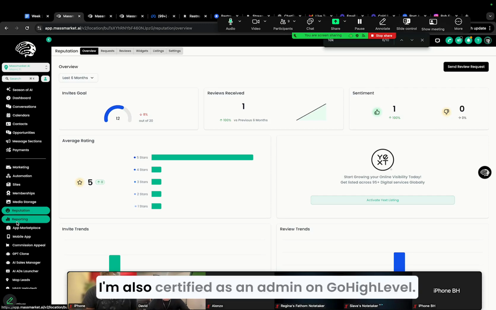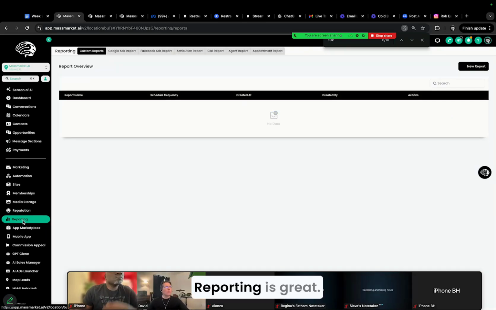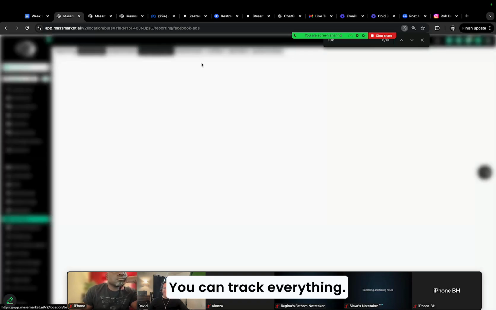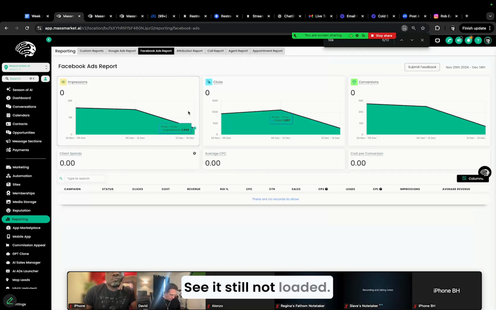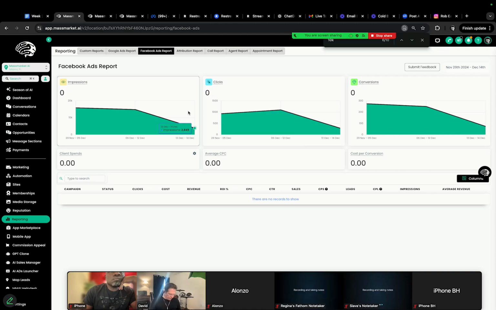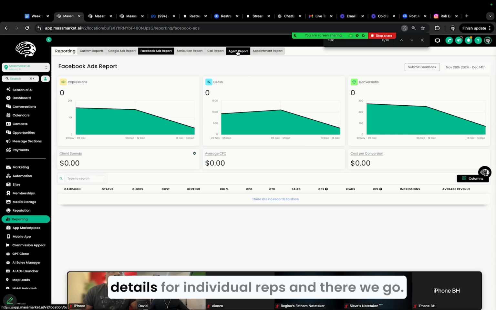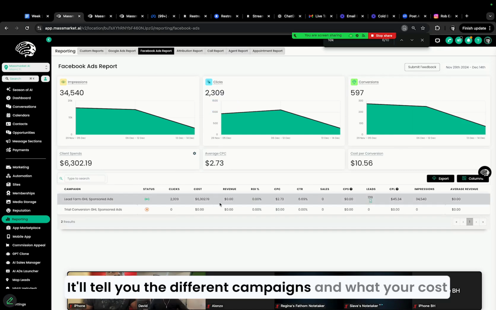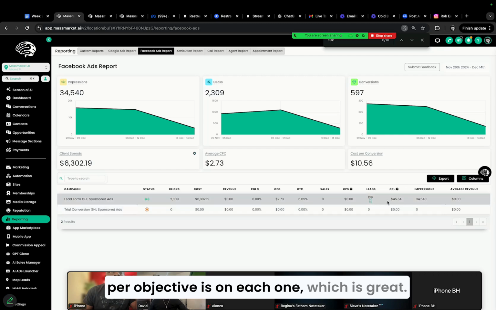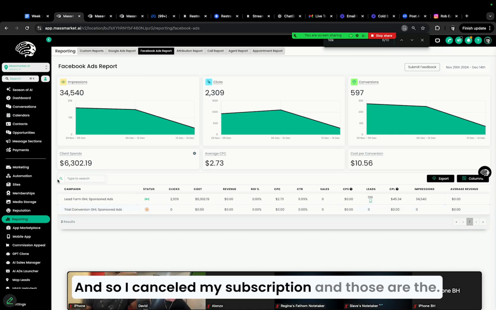I'm also certified as an admin on GoHighLevel. They have an extensive certification program. Reporting's great. You can track everything. It takes a second to load, so if it loads before I finish talking, we'll see it. It's still not loaded. Give it a second. But you can track where all your clients are coming from, all your appointments. You can look at details for individual reps, and there we go. So great reporting. It'll tell you the different campaigns and what your cost per objective is on each one, which is great. So you don't really need Hyros. If any of you guys have heard of Hyros, it does the same thing. And so I canceled my subscription.